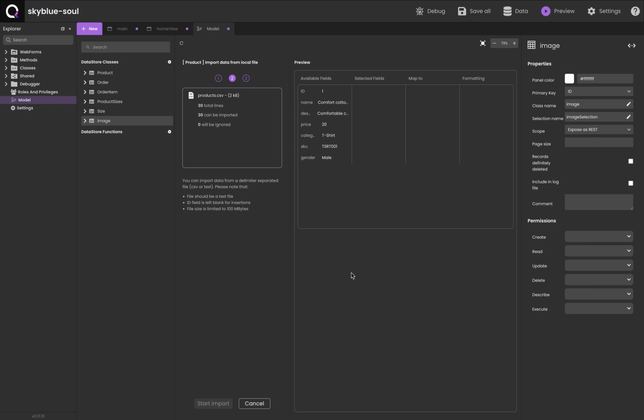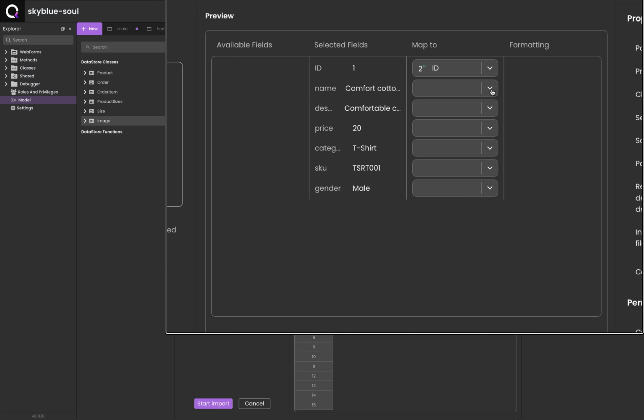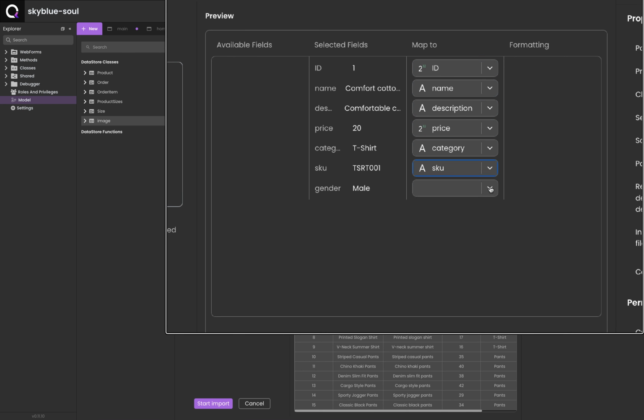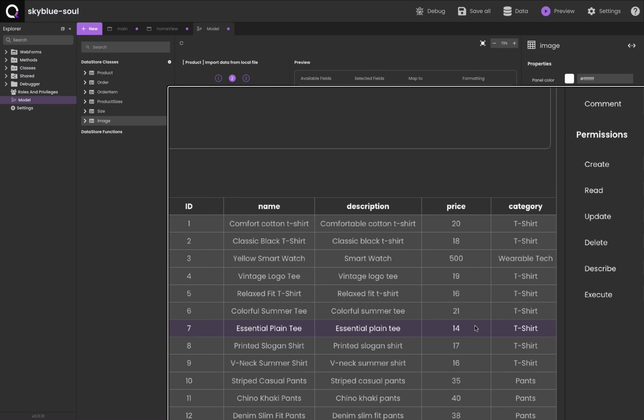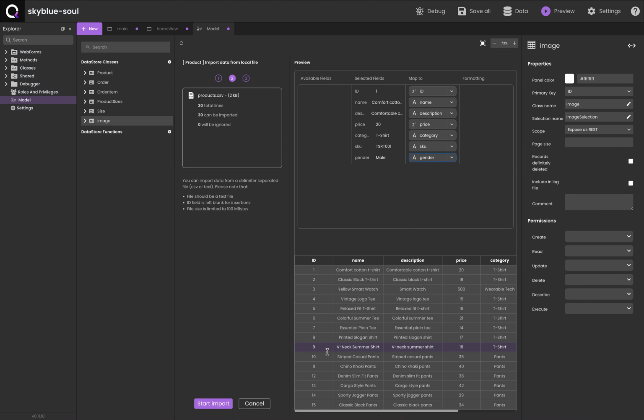Now hit Next and link each line to its designated field by selecting the matching attribute in the Map to column. Want a final check before the big reveal? The table below gives you a sneak peek of what's about to be imported. Click Start Import, and voila.